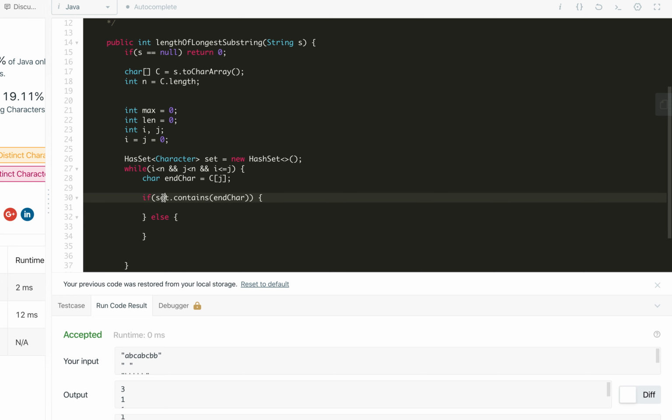So if it contains the character, that means we need to decrease our size, that means we need to shrink our window from the left by removing the leftmost element first. Okay, again this is the word.